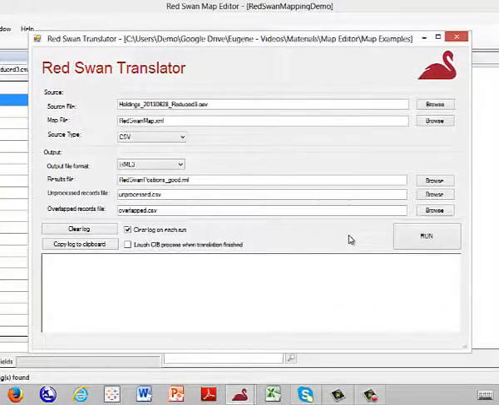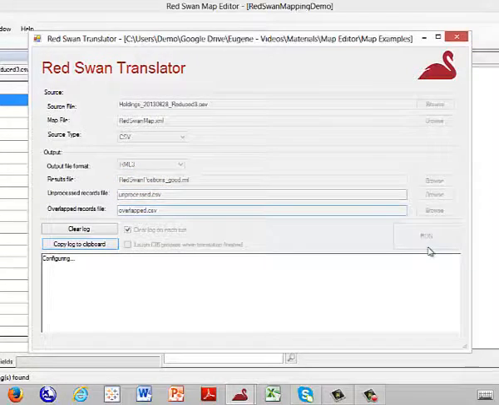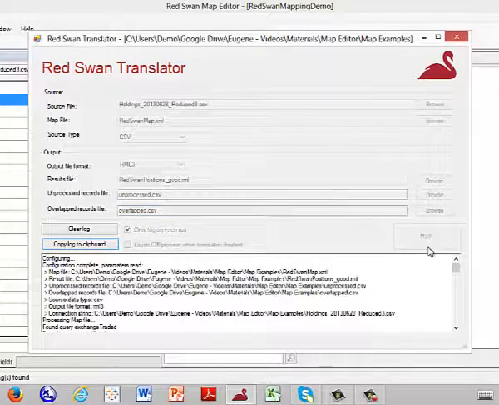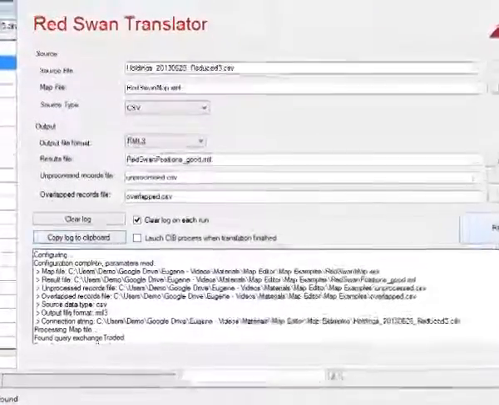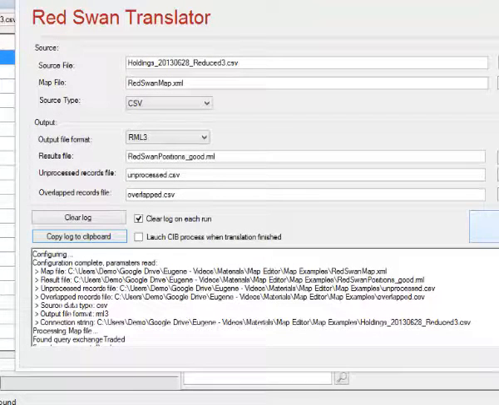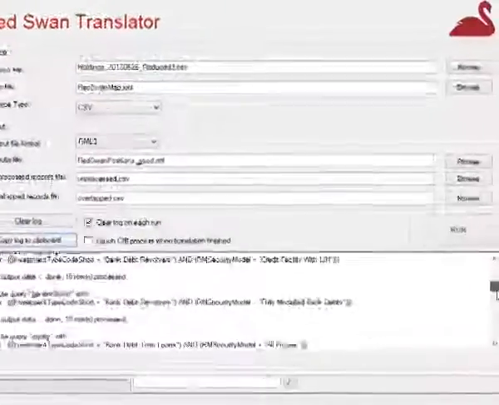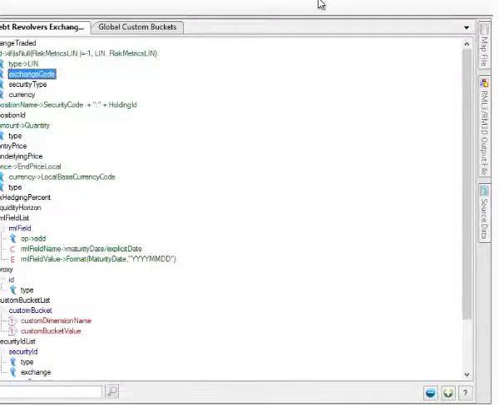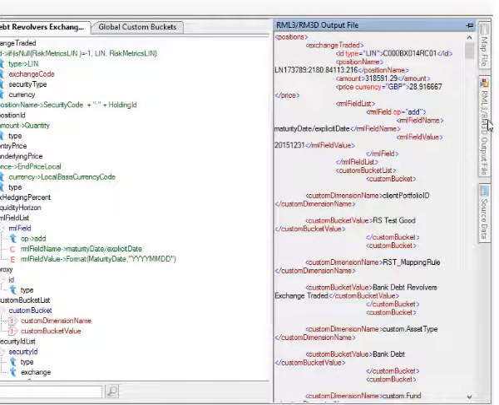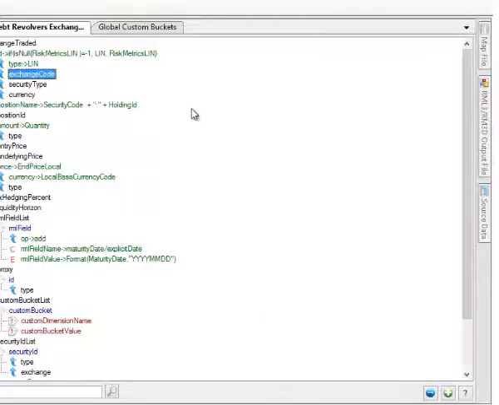The final screen shows us the info for the translated file. Here we can choose the output file format, file locations, and other options. Now we can translate the file into a selected format. We can see the log file giving us the info for each mapping on this console. Once the translation is finished, we can see the output file in the preview screen. This completes our introduction to the Red Swan Mapping Editor.